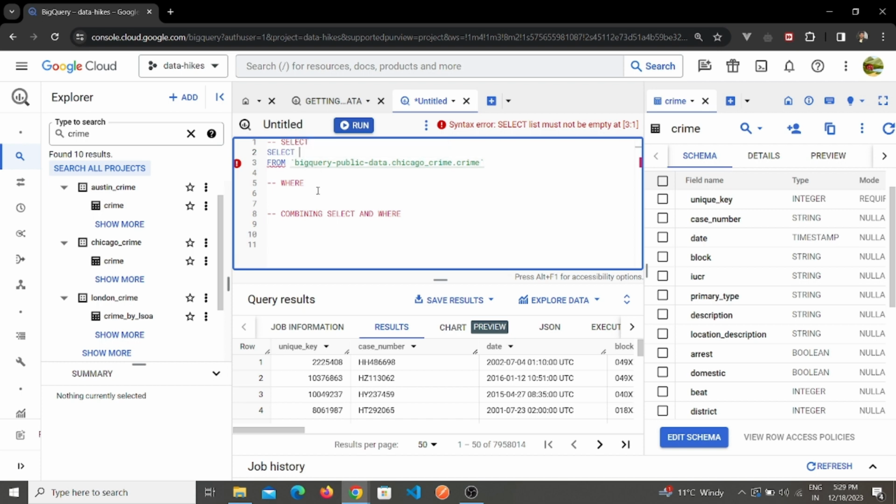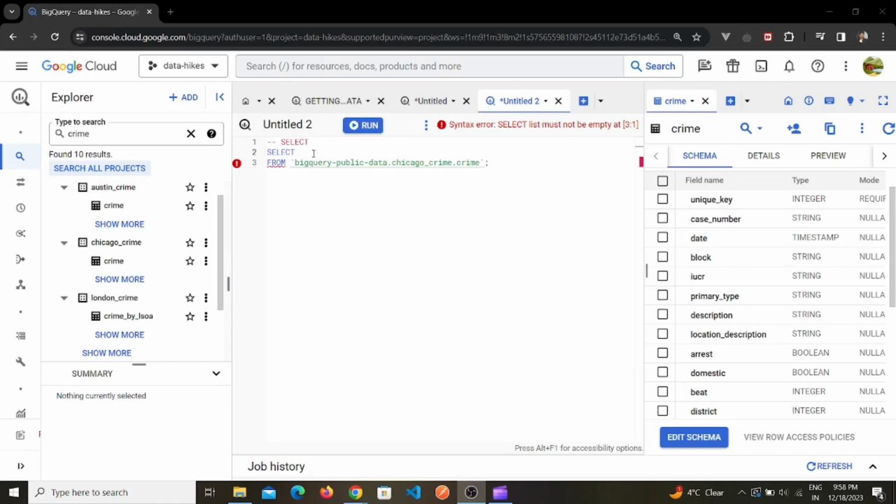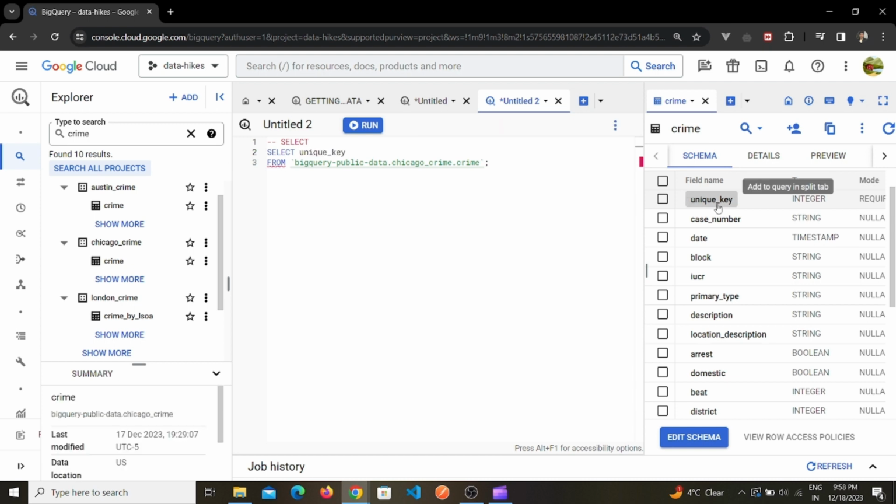Now, BigQuery also has this really cool way that you can select fields in a table. So you just click them to select them. So the fields that we want to see are unique key, right? Just click on the next one you want to select, date, primary type, and arrest, and they just appear in the order that you click them, with commas between them and everything. So you don't even have to worry about the syntax.